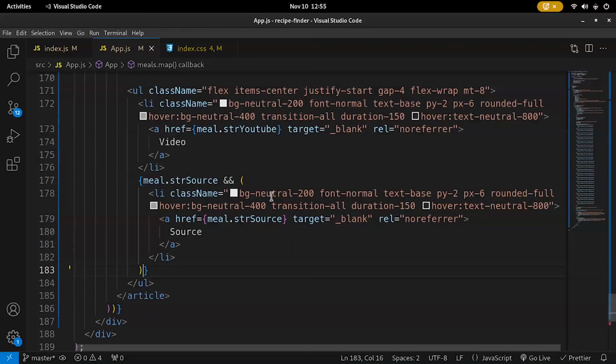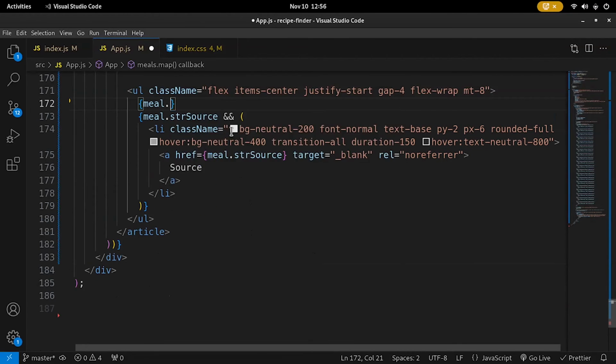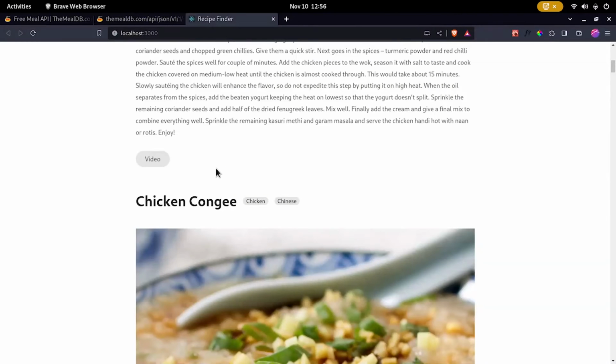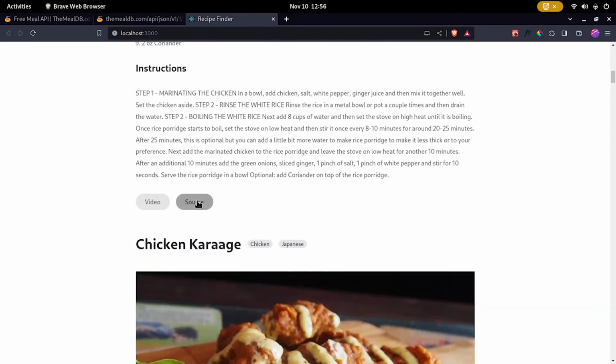And we need to do the same thing for the video. So just cut this out and say when meal.strYoutube exists, that's when I want to render that list item for the video, so that you ensure that only the buttons or the links that show up here are going to be the ones that actually exist.